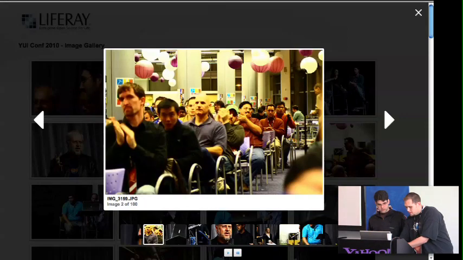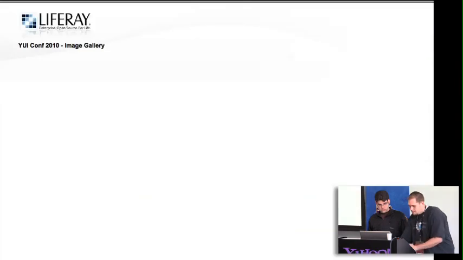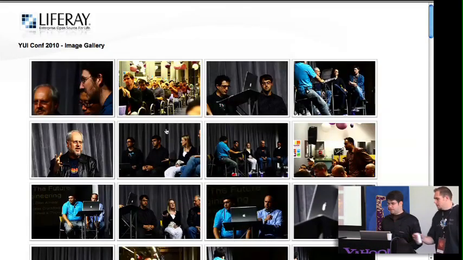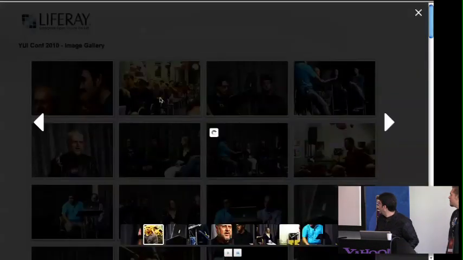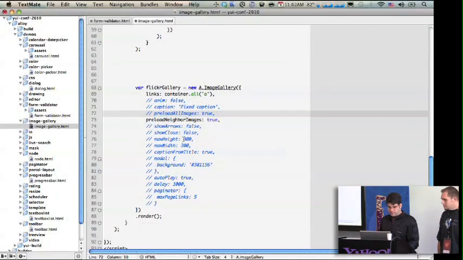Clear the cache? Yeah. Okay, so clearing the cache, it's fast. The work is fast. Okay, so you can preload the neighbor image and everything.